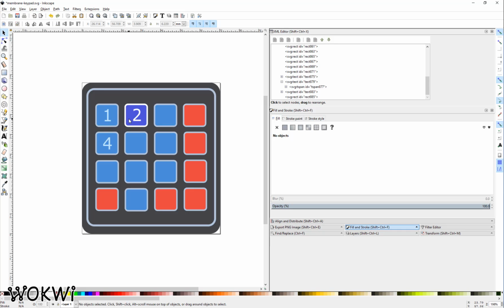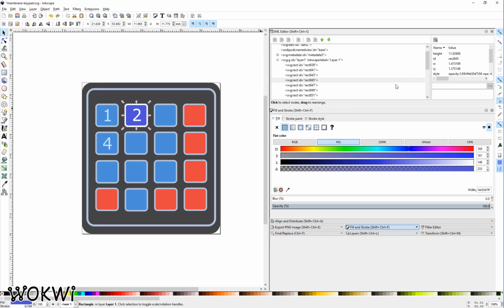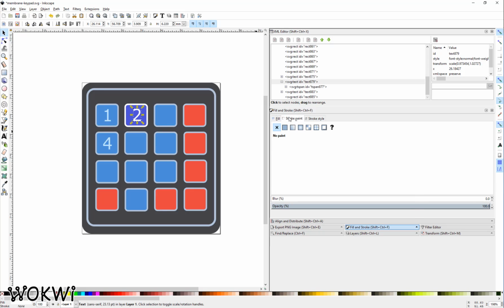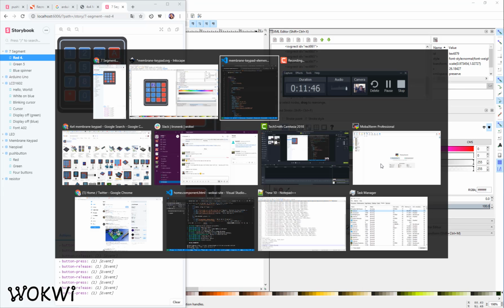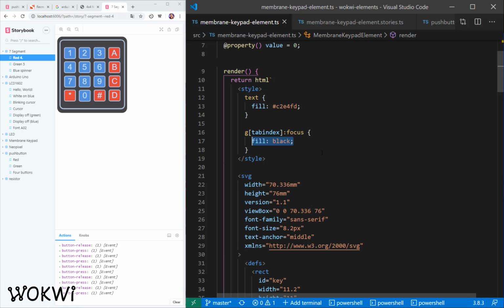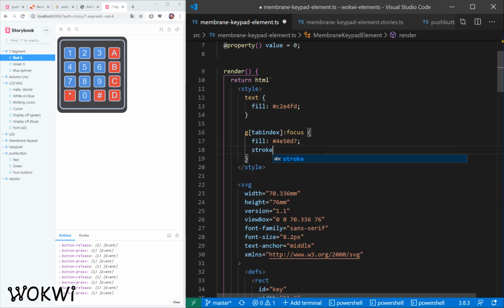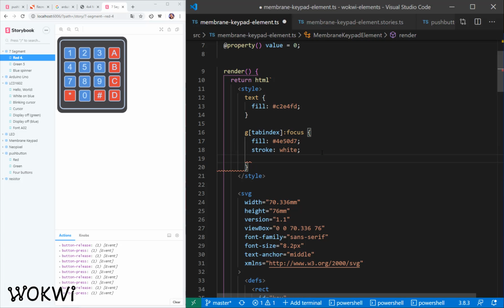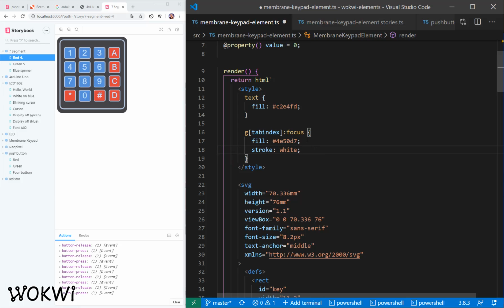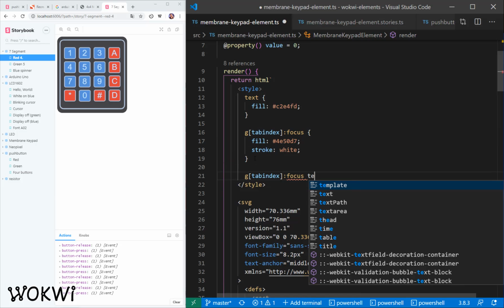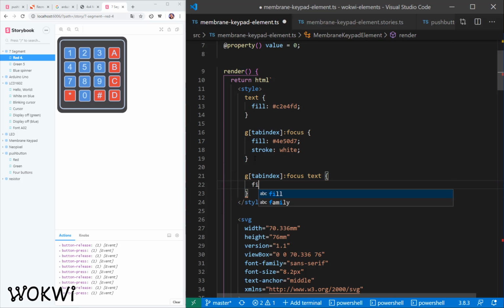So yeah, I like this. Let's use this color scheme to highlight the active button. So basically we can see that the fill color is changed to this color, and the stroke is just white, and then the text color is also just white. And we can do this with CSS. So we say this is the fill color we copied from Inkscape, and then the stroke would be just white. And then if we have the text element that's inside the focused G, we'll also have a white fill.